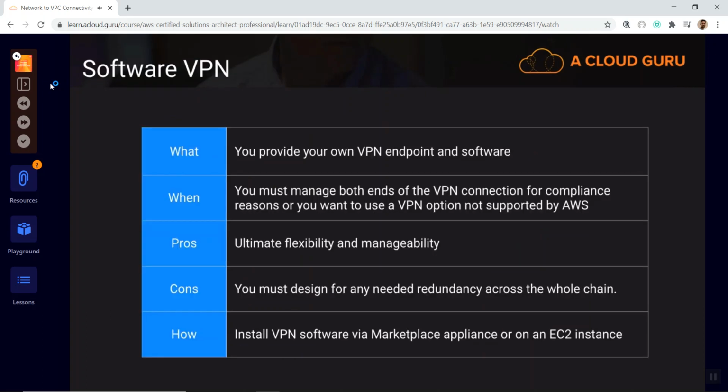Now, software VPN is kind of the ultimate do-it-yourself option for VPN. You provide your own VPN endpoint and your own software. An example of this might be if you want to use OpenVPN. It's not supported by the AWS VPN gateway. So you'd need to install the server portion on an EC2 instance within your VPC and configure clients to connect to it. Using this option, you get ultimate flexibility and manageability, but you really have to design for any sort of needed redundancy, and you're on your own as far as support. Now, there are VPN software options in the marketplace as an appliance, or you can just spin up an EC2 instance and install your own.